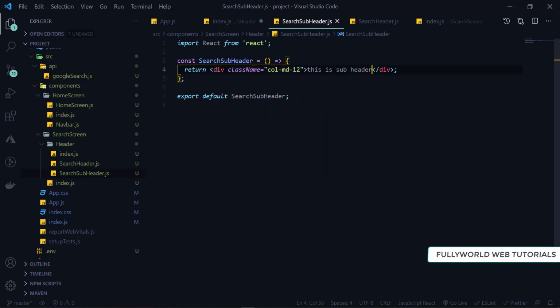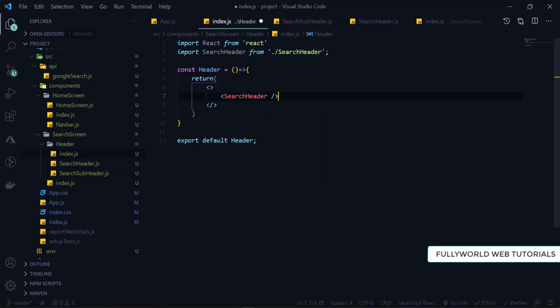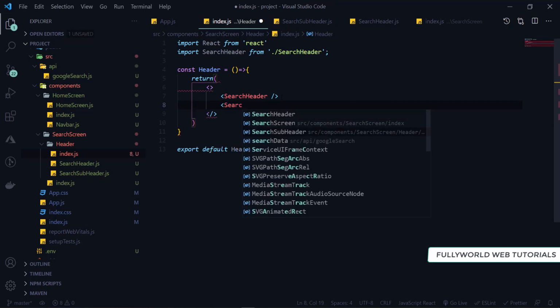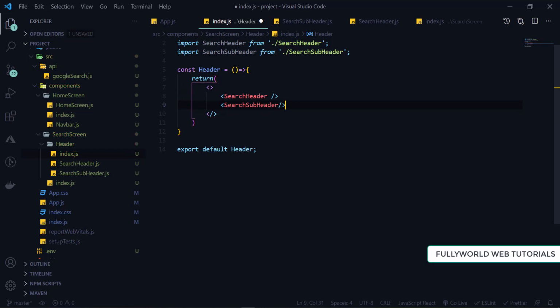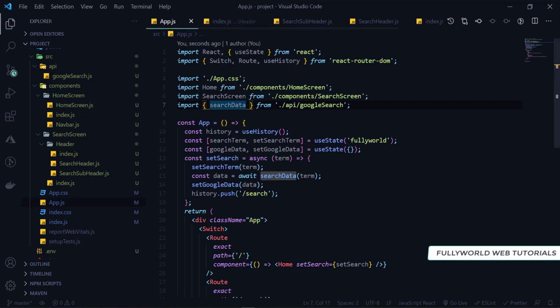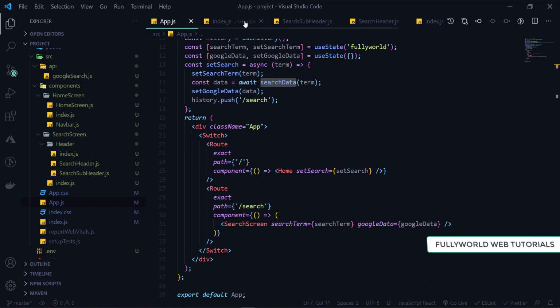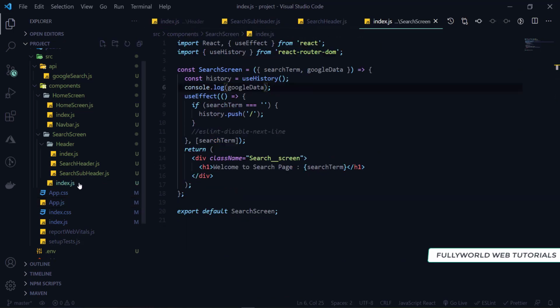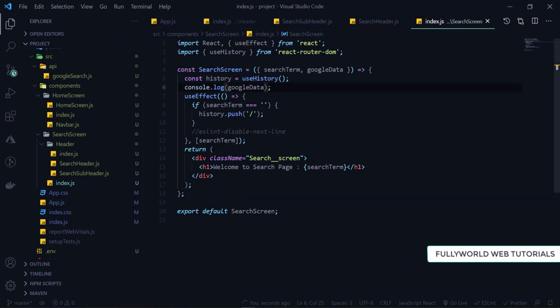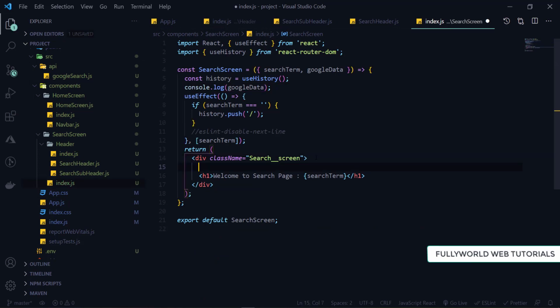And this is the subheader. Here I'm going to write, save it, and embed this also. So search subheader, and see that it is imported successfully. I'm going to save this, and then I'm going to place this header in the search screen index folder, index page. Over the search screen, above the search screen, I'm going to write only a fragment.